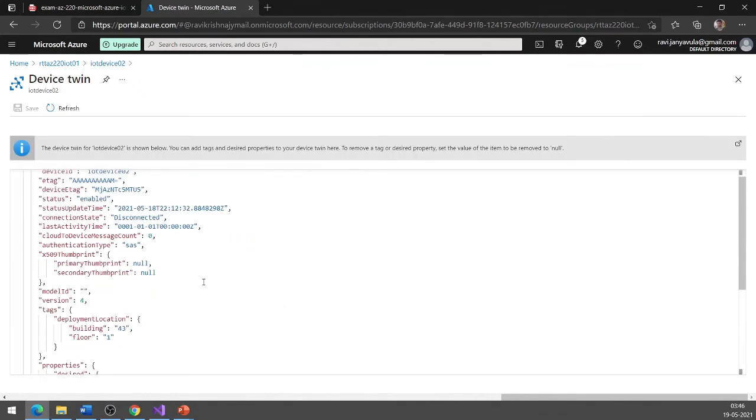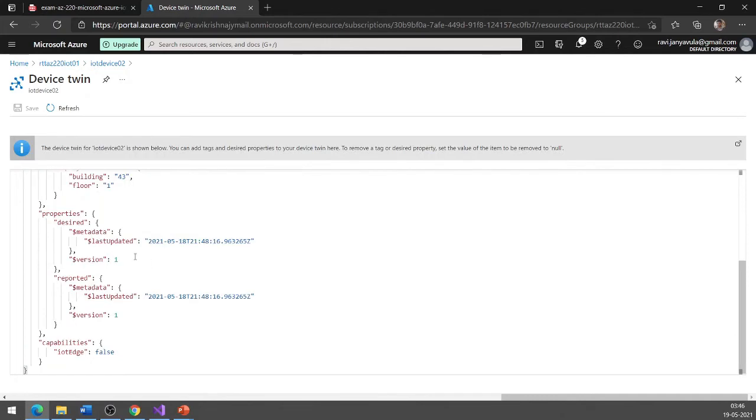Okay. So in the device twins, as you can see, we have desired and reported properties. The desired properties can be set at the Azure IoT Hub level, and the reported properties are set from the device level. Now if I open the device desired properties, you can see metadata, last updated, and version. These are the details which are maintained by the Azure IoT Hub itself. So this is the main version of the desired properties, and this is the last updated.